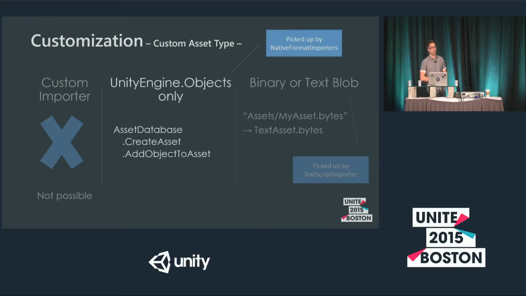One is you can stuff arbitrary Unity engine objects into an asset file, you name it .asset, and just put your Unity engine objects in there using AssetDatabase.CreateAsset to create the asset at a certain path, give it an object, it puts it in there, and then you can use AddObjectToAsset to add additional objects. And so you can have assets that contain arbitrary collections of Unity objects in your source data.